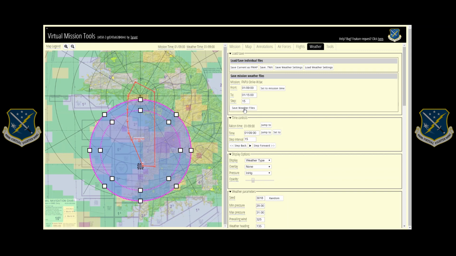So the way that we work with that is there's a button above where you are right now that says save weather settings. What that saves is a file. It's not a BMS file. This is a VMT file. You can click that, and it will save all your weather overrides, your random seed that you picked, and any other weather settings that you've made. So you can then load those again using the button right next to it later and say, well, I'm going to start from there.